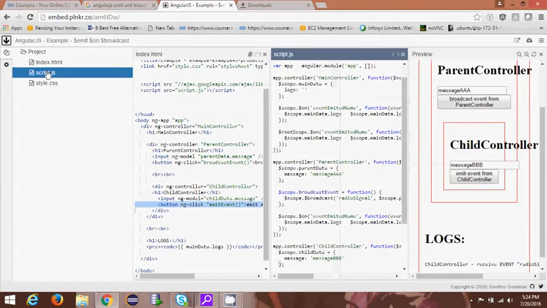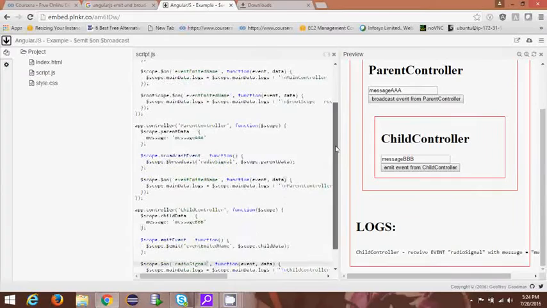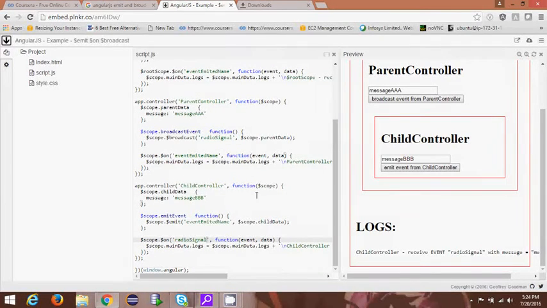Now we look at the script. In the script, we can find that there are the usage of emit and on. The first thing we will look at is the emit. So if you look at the emit, it is used to broadcast events up the hierarchy, that is from the child controller to the parent controllers.